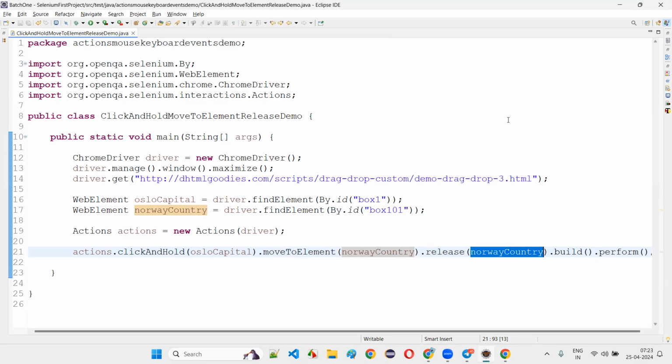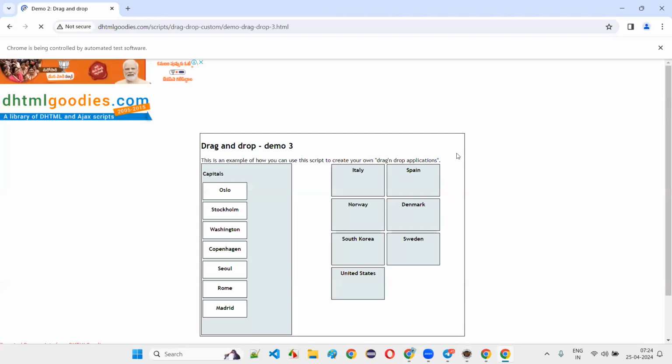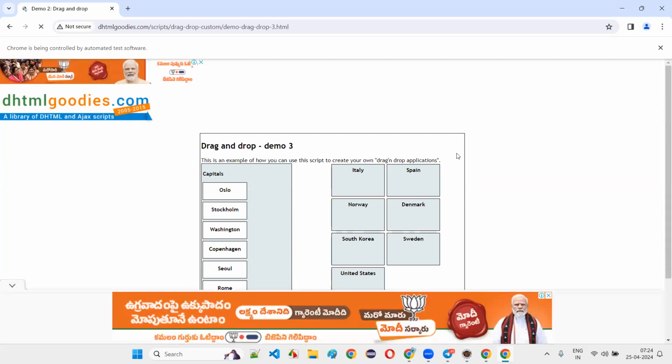Or we have to simply say release or something. Click and hold, release may be working. But let's see. I don't remember this. It's been a long time since I have used this command. I'll try all the possibilities. Which one will work? We'll see. After the page loads, click and hold Oslo, release onto Norway. Yeah, this is working.